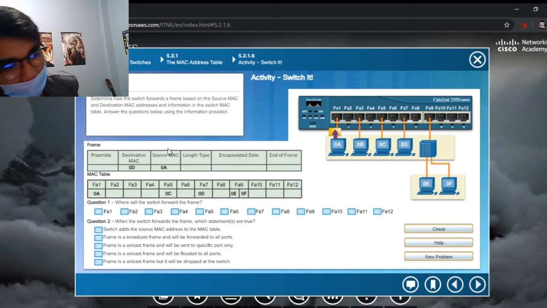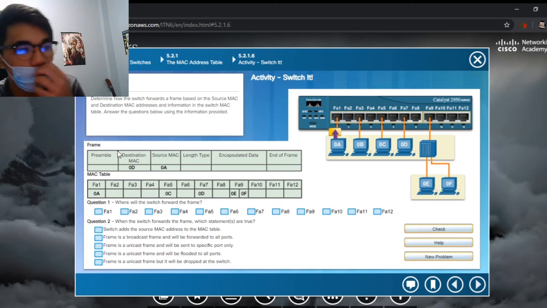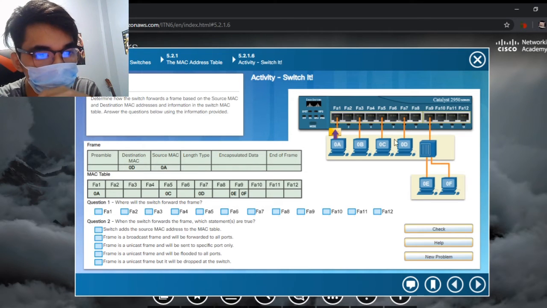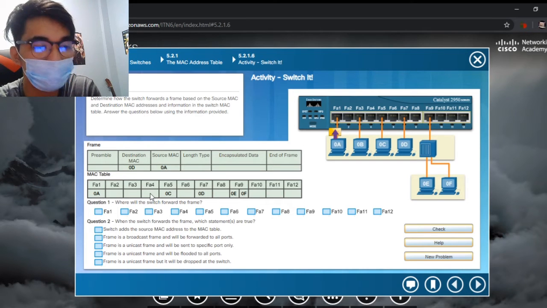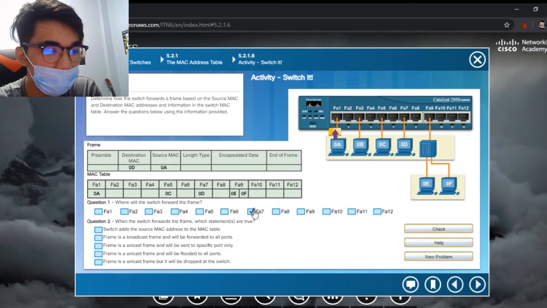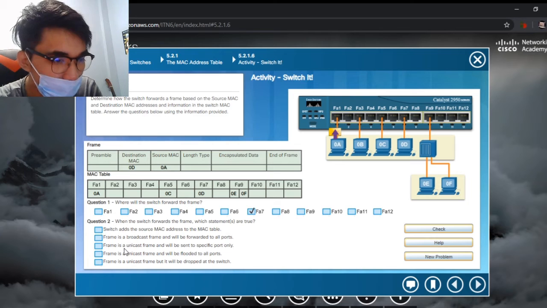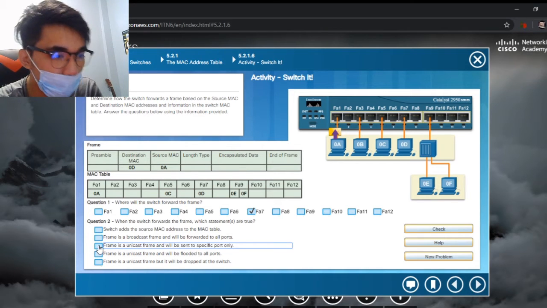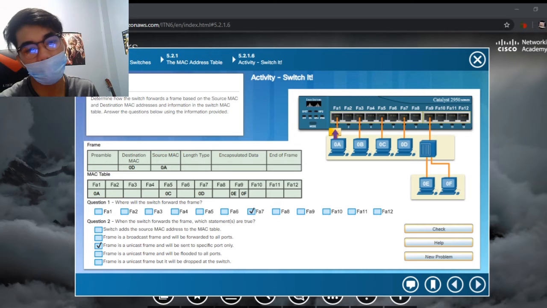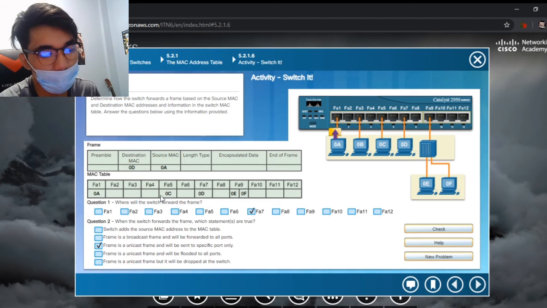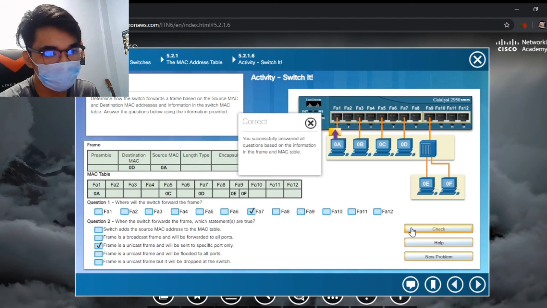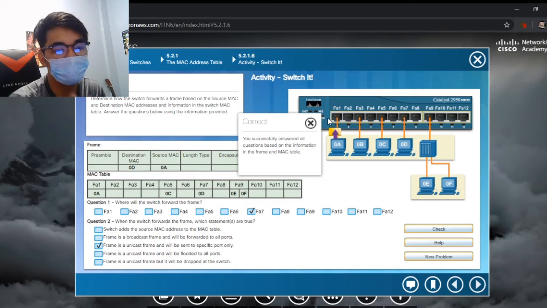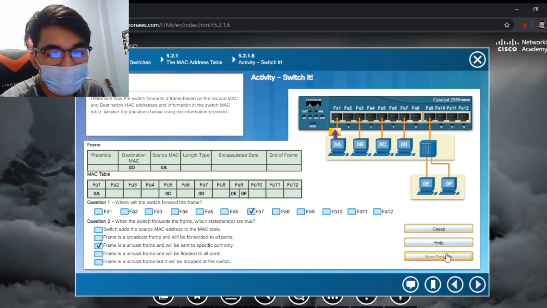Then as you can see in here, in the MAC table, the destination is 0D and the source is 0A. Both 0D and 0A are already in the MAC table, so it would just go to 0D, to FA7. That would be only if the frame is a unicast frame and it will go only to the specific port, because it is already in the MAC table. So let's check. As you can see, my answers are correct. Then let's try another one.